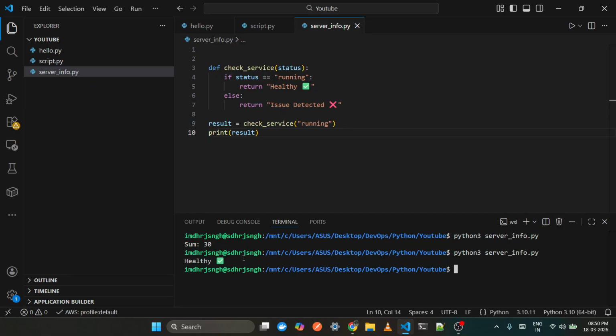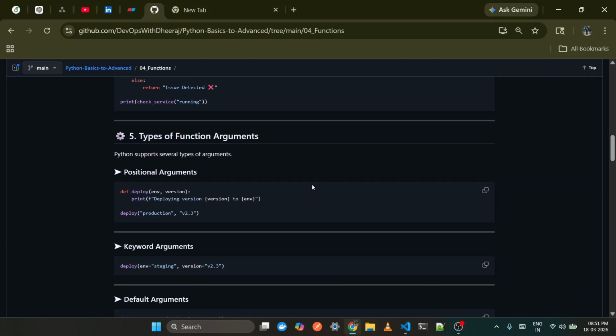See, the server is healthy. Why? Because we have passed the argument running here. If you pass something like stop here and observe the output, it says issue detected. That's how this function is basically working.